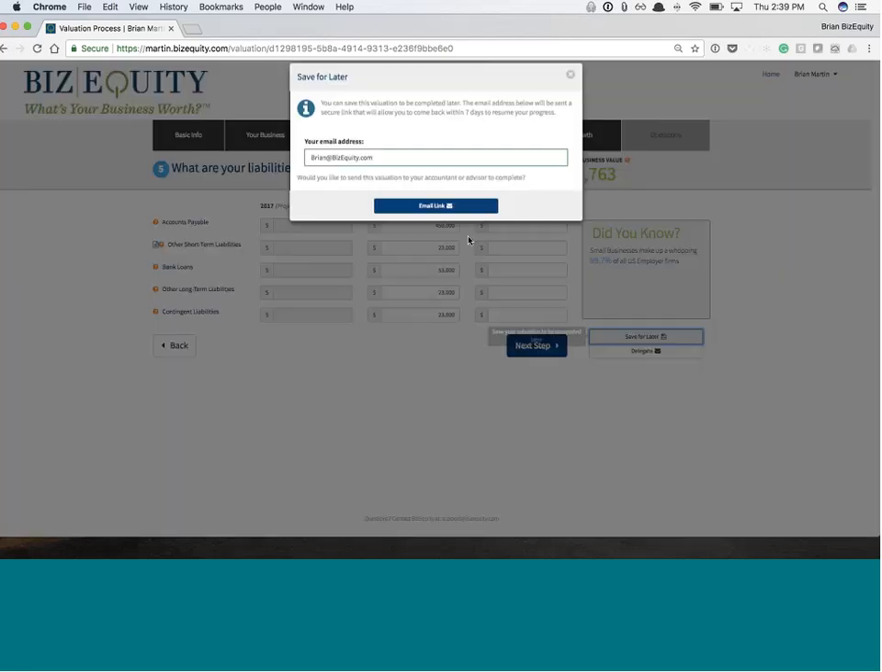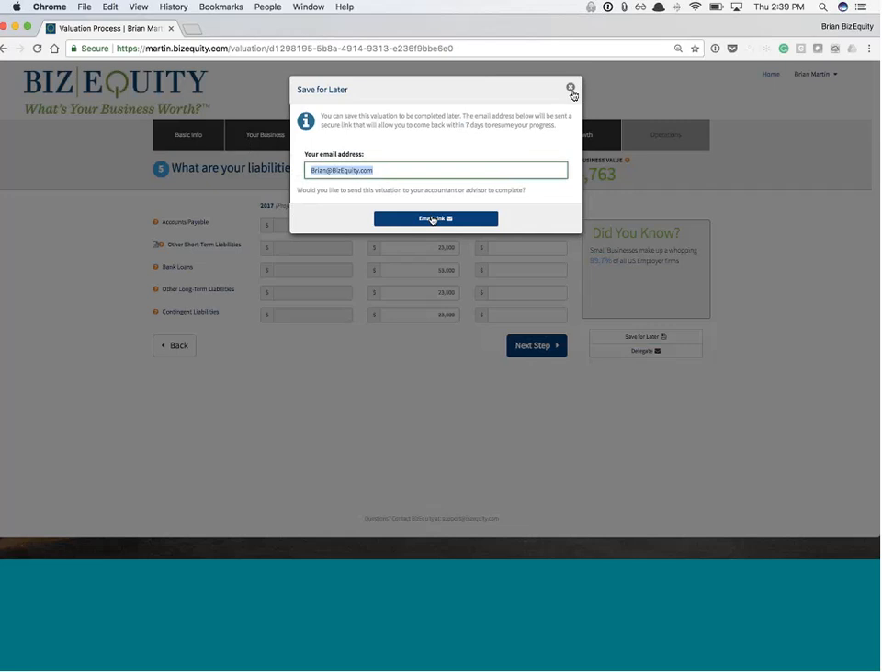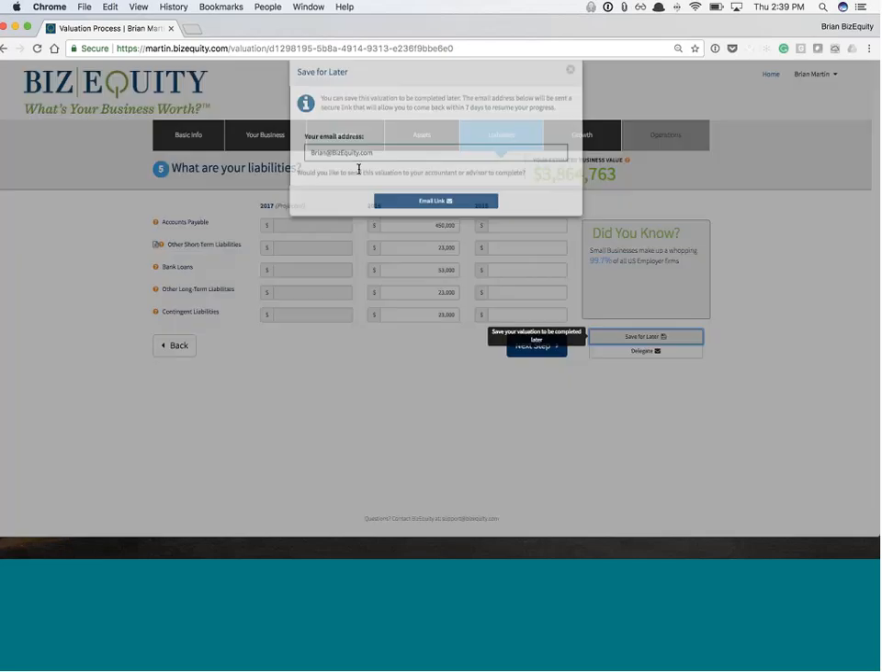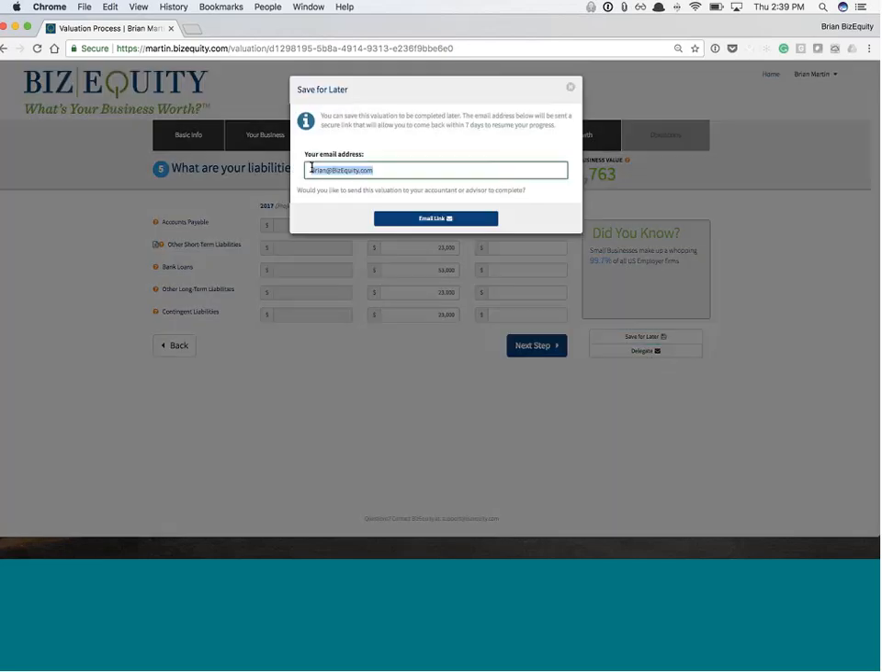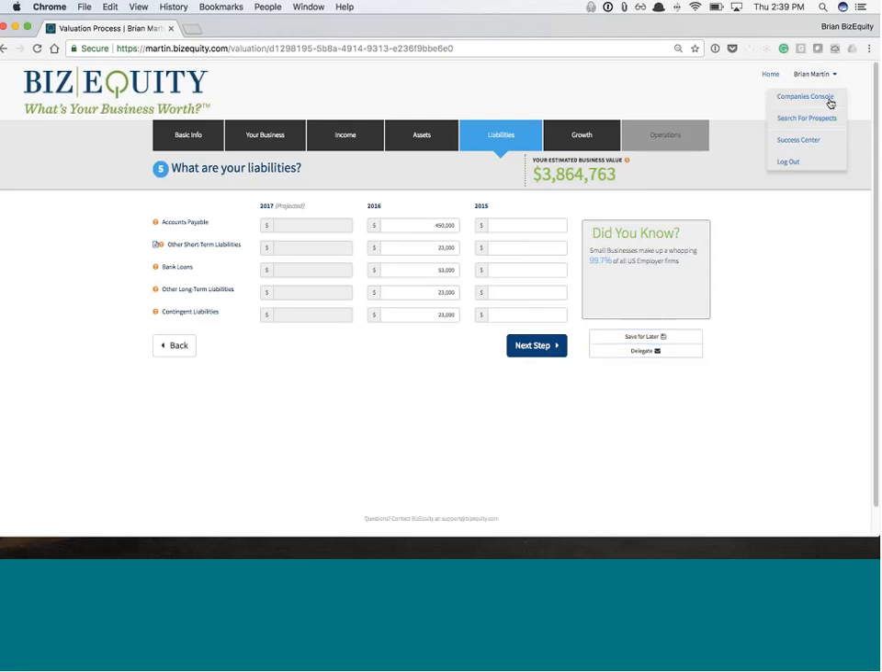Save for later button. This is going to be more for if the client's filling this out on their own and they want to email themselves a link to come back in. Since we're logged in, we're using this as an example, you're the user, you're always able to come in and get anything out of your company console. So there's no reason for you to use the save for later because it's automatically saving in your console.